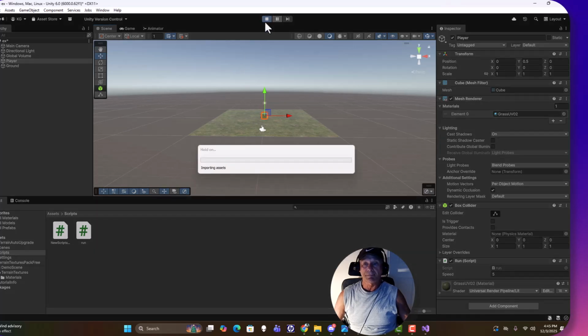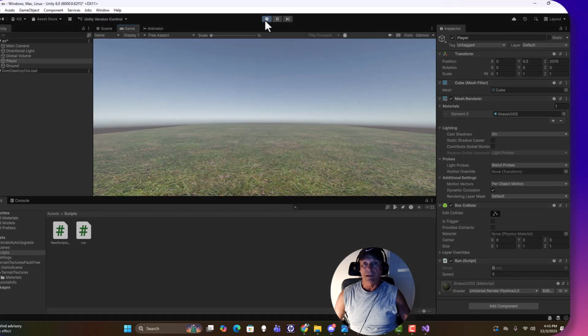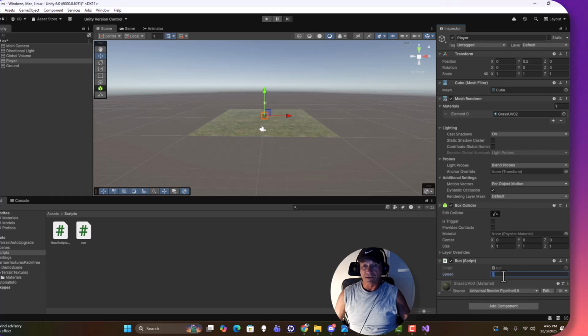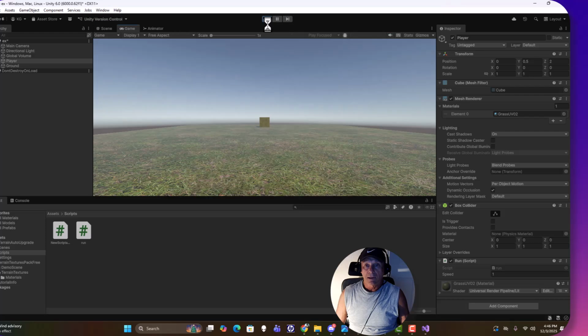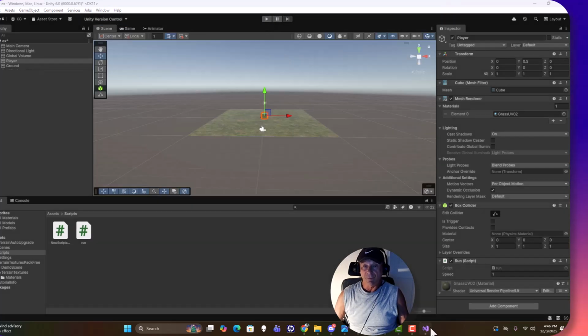Let's play it again. And it is going that way for me. So notice that's too fast. But because it's a public variable, I can go in here and change it instantly. And let's take a look at it now. Still pretty fast. Let's take a look at that script though.